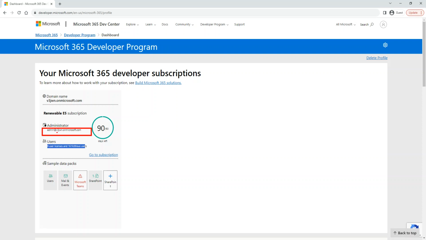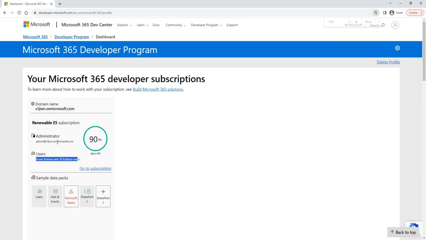v3jwn. Since I picked the automated way of creating Office 365, I didn't get the chance to use my own label to name my tenant. So it provided a random domain, as you can see here. It says v3jwn, and then in the top right it says v3jwn dot onmicrosoft.com.